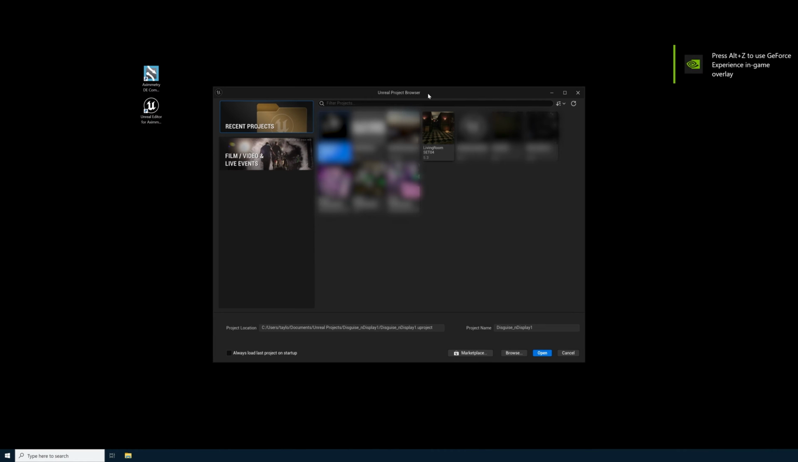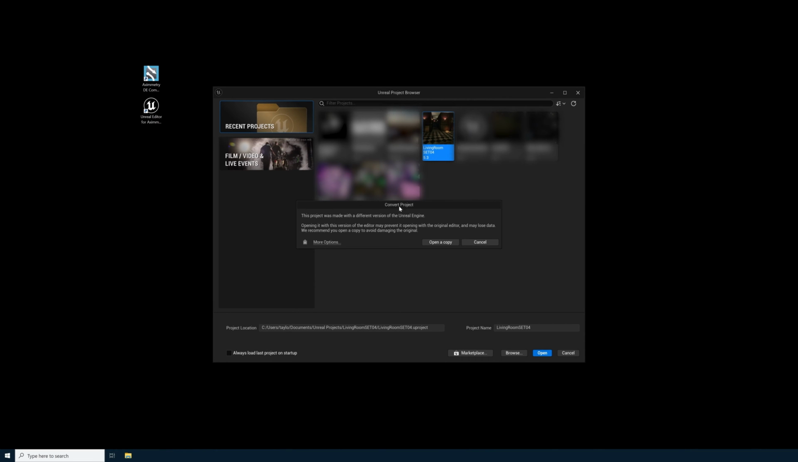In the Unreal Project browser, you'll see all of the levels that you've created using the Unreal Engine from Epic Games. I'm going to open the project labeled Living Room Set 04, which I created in Unreal Engine 5.3. You'll see a dialog box that says Convert Project. By selecting Open a Copy, you will make sure that you are not doing anything destructive to your original project file that you created in Unreal Engine from Epic Games. So open a copy.